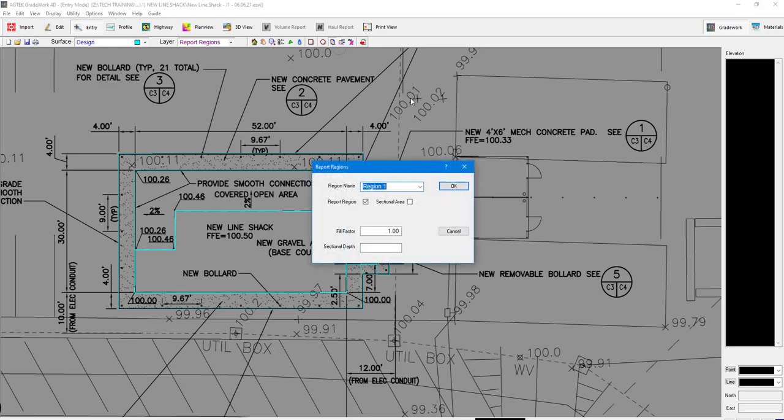It prompts us to type out the region name. We typically start with the thickness of each individual material and then use an underscore and then write out the structure name. So for the building, let's go ahead and put that 6-inch CC, which is concrete, over the 6-inch granular fill. I'm going to abbreviate that to GF so that we don't have a long structure name, and just call that building. Oops, sorry.